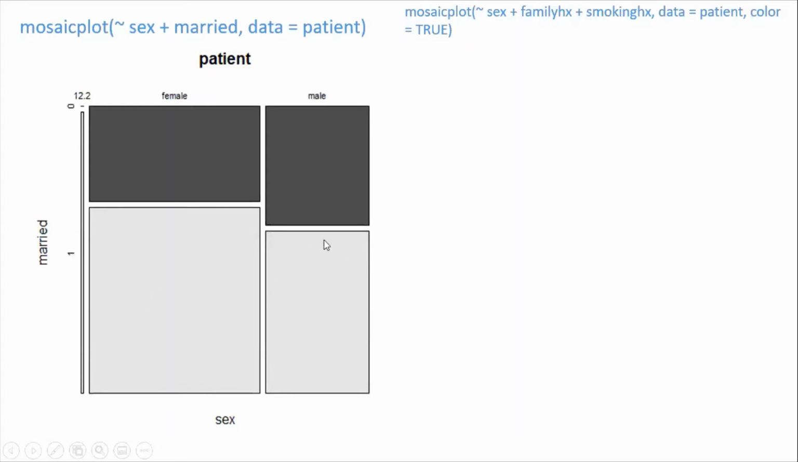As you can see, this area is bigger than this area, even though this one is a little bit narrow, its width is a little bit small. The height is nearly the same, there is a gap, but almost there. So compared to male, females who are already married have a larger proportion.